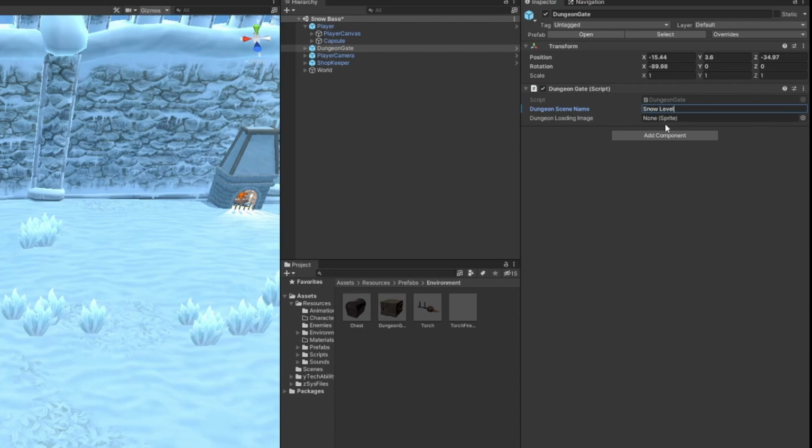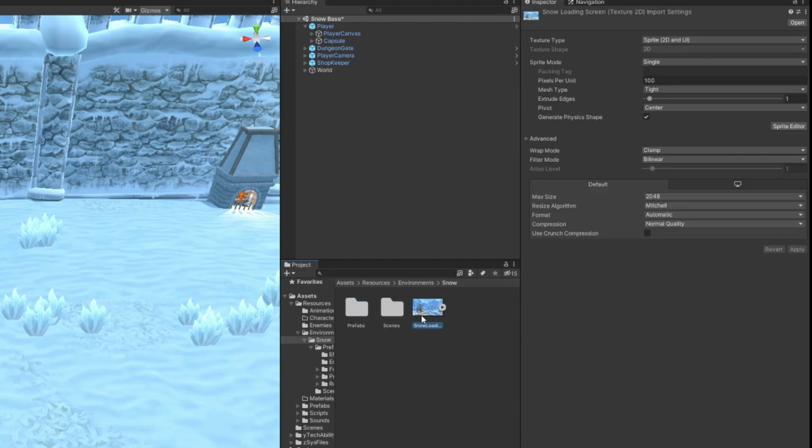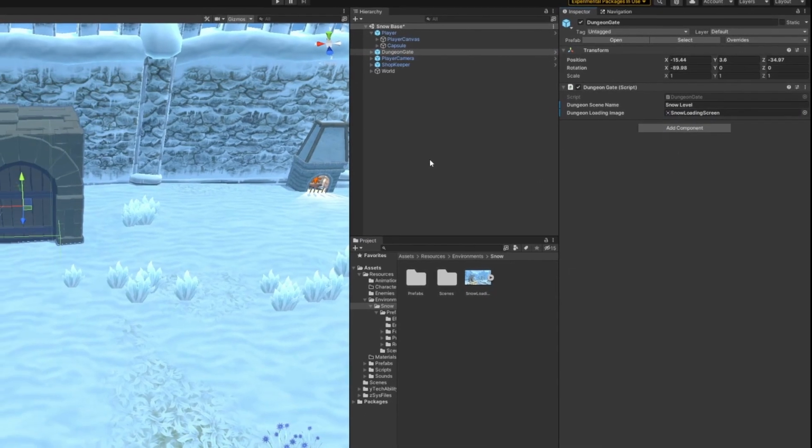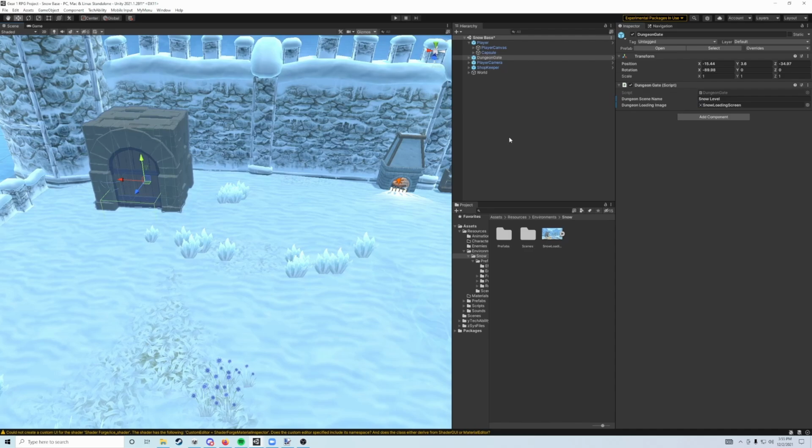And then we need to add a loading image onto this as well. If we go into our environments folder, you'll see a snow loading screen object. We're going to click and drag that out onto our dungeon loading image field here on the Dungeon Gate script. Once you've got that done, go ahead and save your scene.